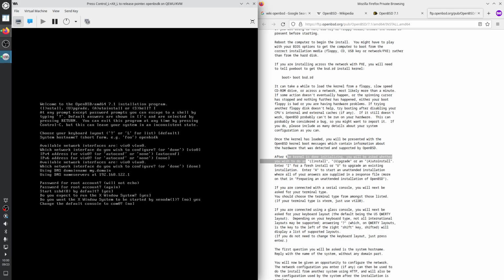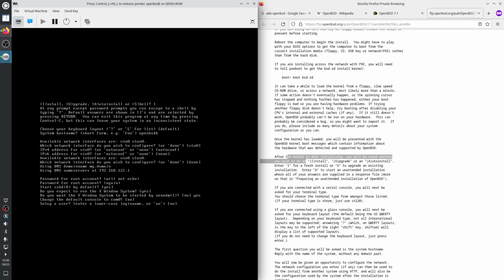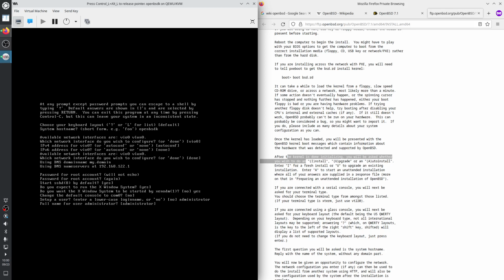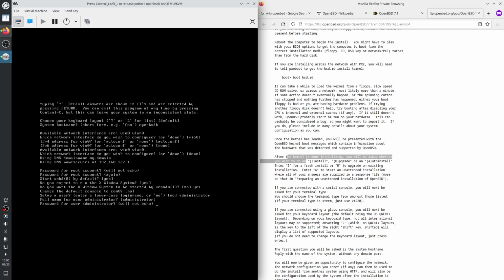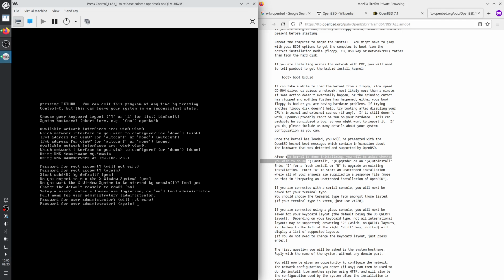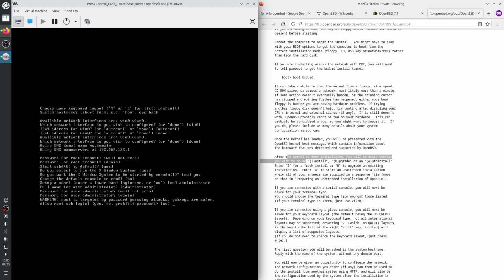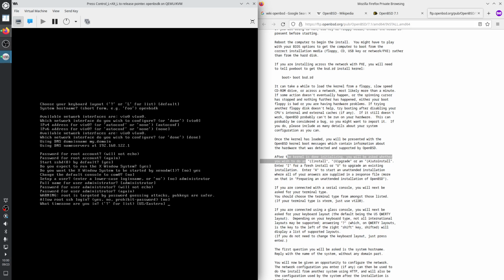Change the default console to COM0. I don't know what that means. COM sounds like serial, so I don't want that. Set up a user, yes, of course. Administrator, password. Allow root login over SSH. No, it's okay for me.